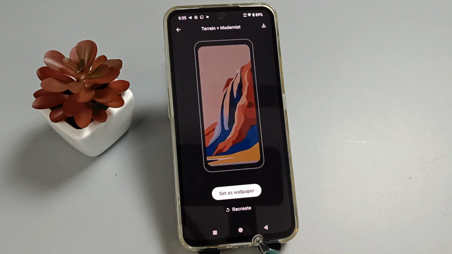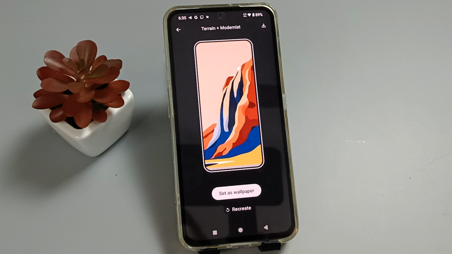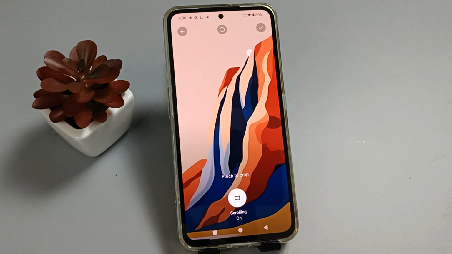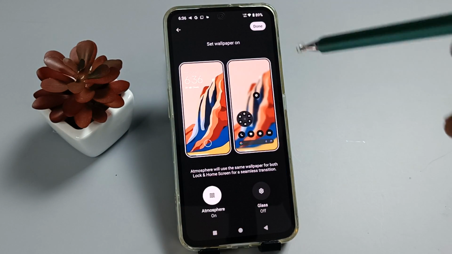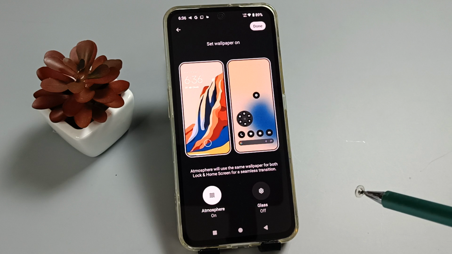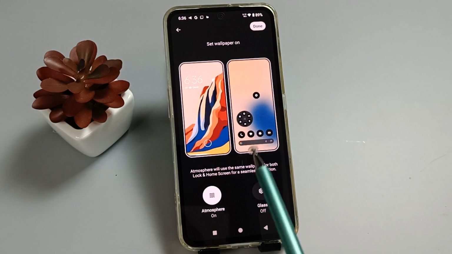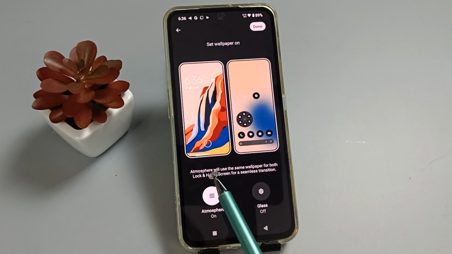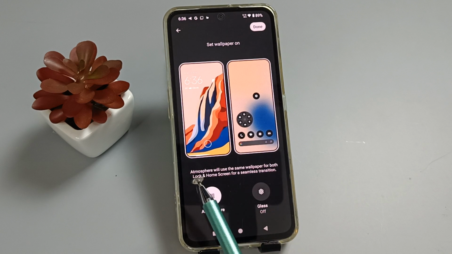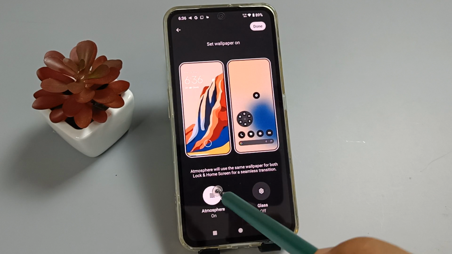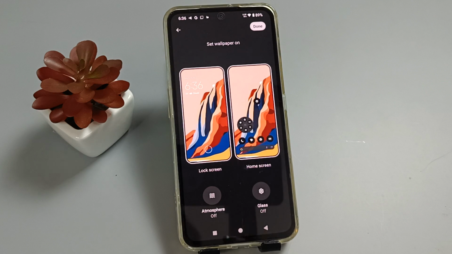Just wait for a few seconds. So if you want to set this as your wallpaper, tap on the option set as wallpaper. Okay, now tap on the tick symbol on the top right side. Okay, so if you want to set the wallpaper for the lock screen and the home screen, here I am going to deselect this one, atmosphere. Now tap on done.